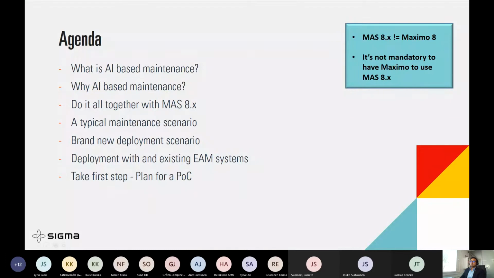Then we talk a bit about the brand new deployment scenario. How will somebody go for MAS from scratch, like you're phasing out some legacy system and deploying it for the first time? Or the second scenario is that you deploy it with your existing system. It doesn't always have to be Maximo. You can deploy MAS to be used with your existing maintenance system, and it can be non-Maximo as well, because Maximo is just one component in this whole bundle of products, this suite of applications.